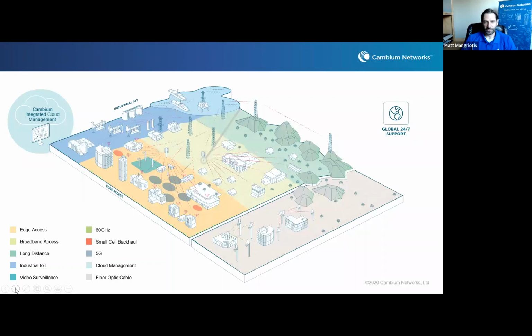And as you probably know, we have a really broad portfolio of products, all the way from the long distance microwave, high capacity links that go mountaintop to mountaintop, very high tower to tower, and very long distances.